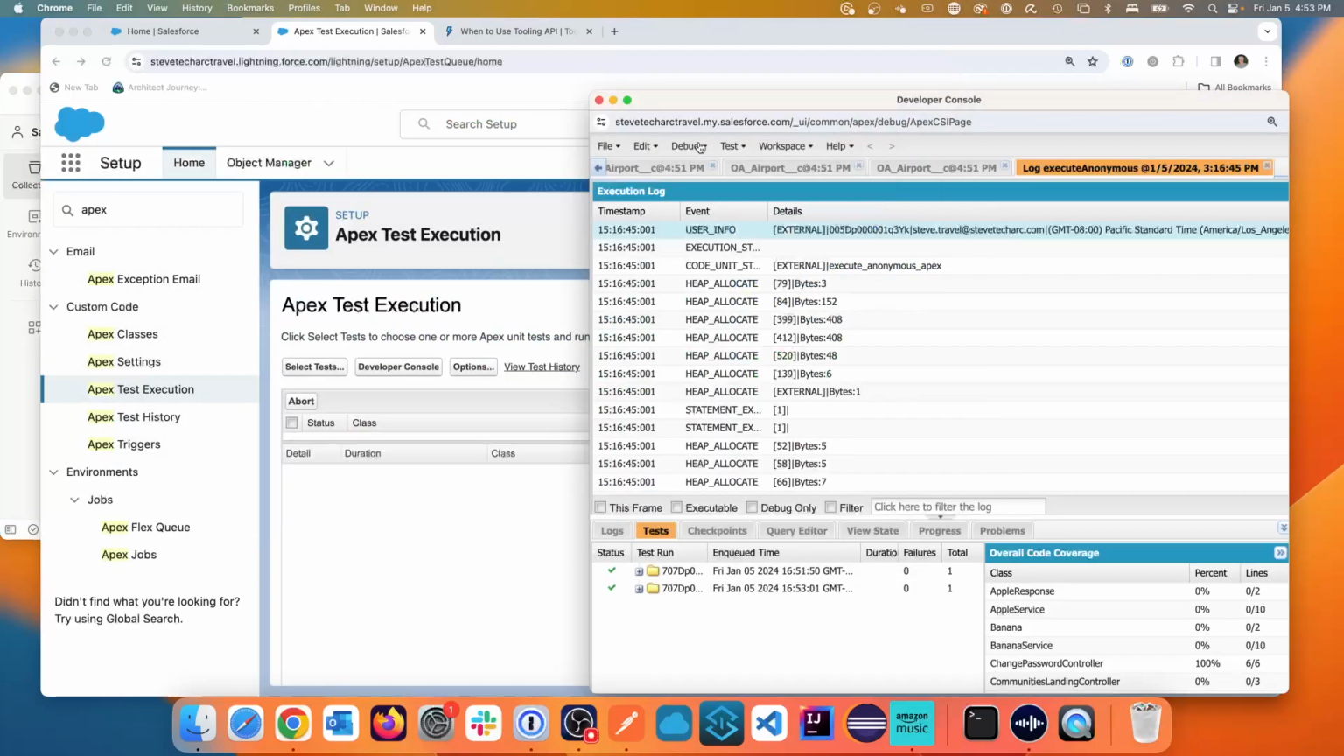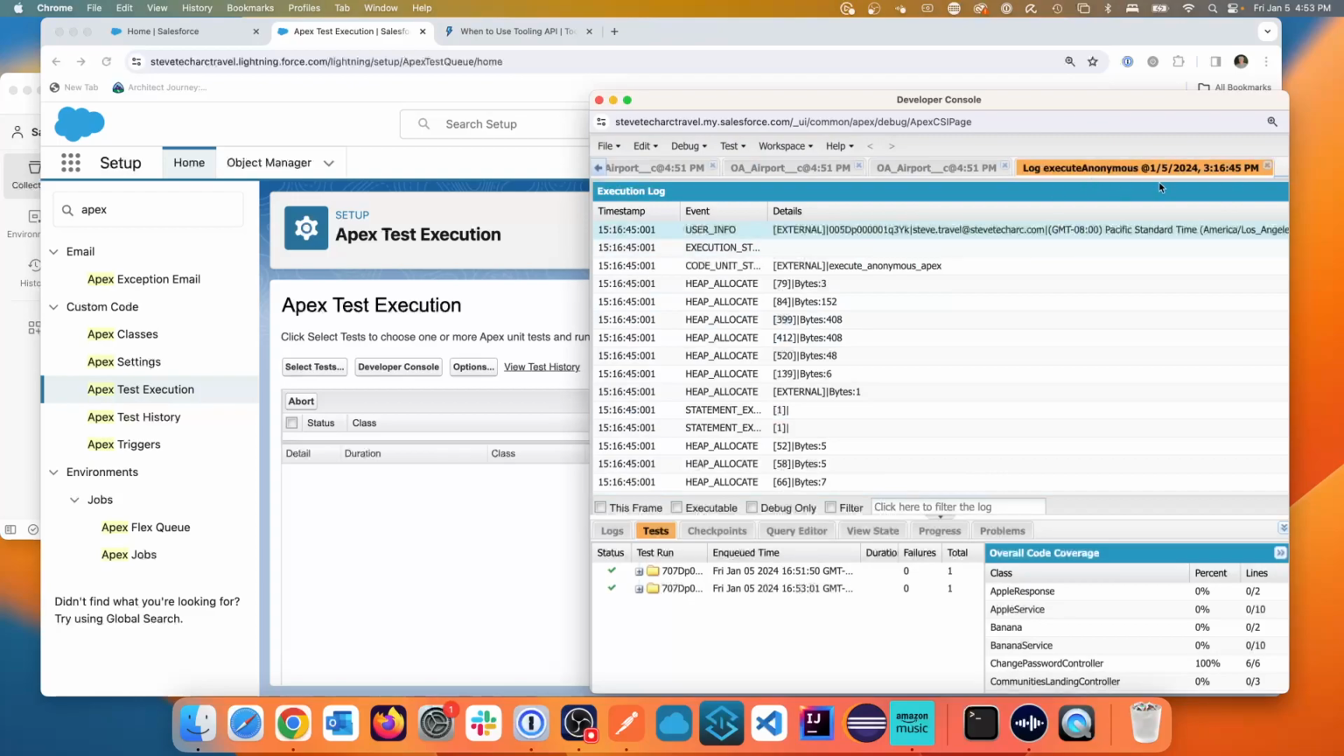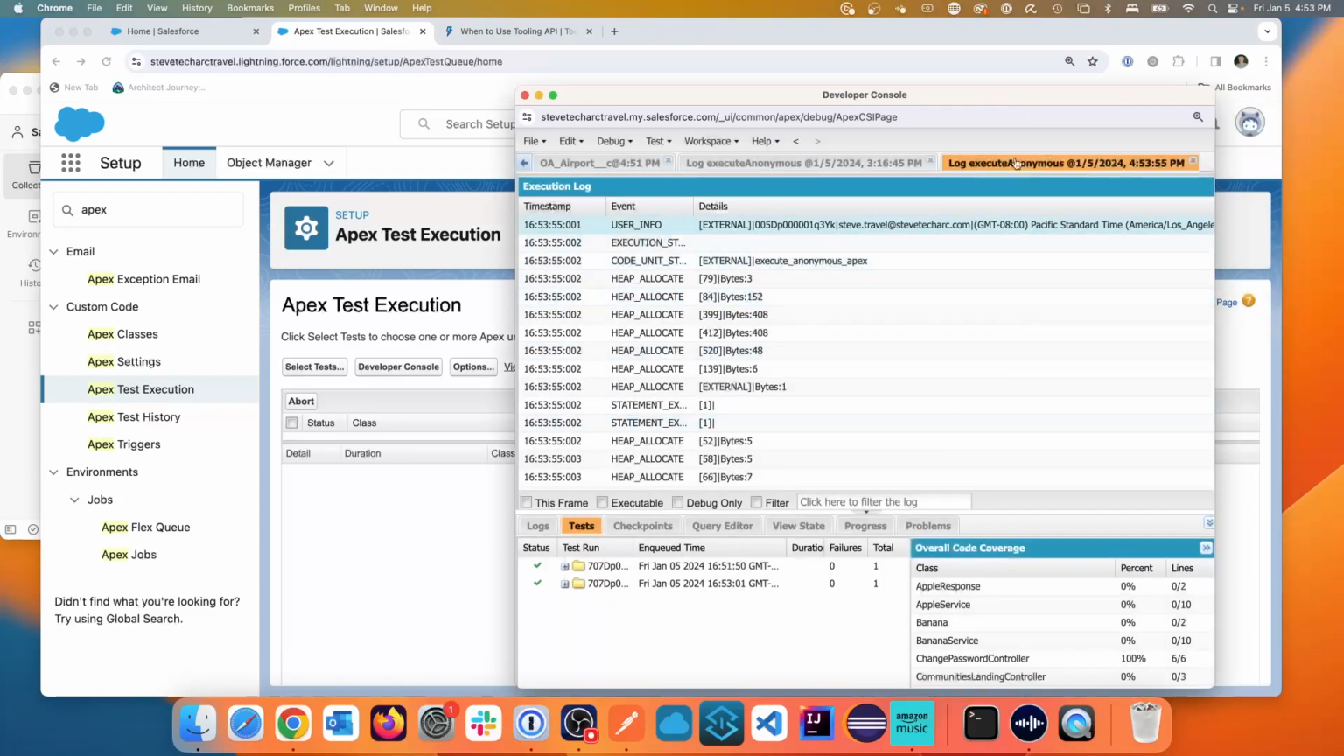Now, if I'm doing some testing and I want to see my debug logs, here's a simple little Hello World class that I had done for a previous session. What I'm going to do is run it and get a debug log. So now I have this debug log that was just executed, and I want to get access to that debug log. And I want to do that in an automated fashion.